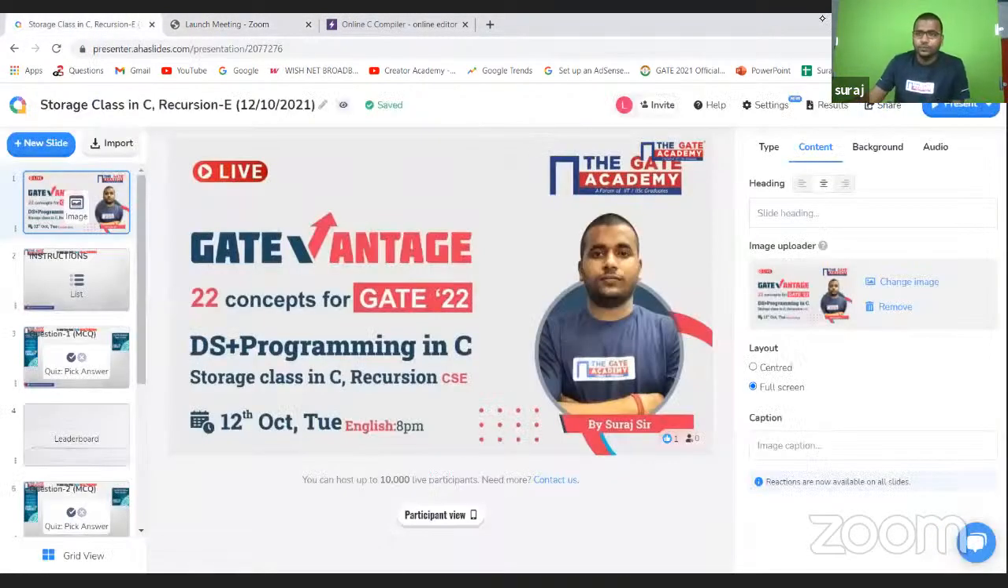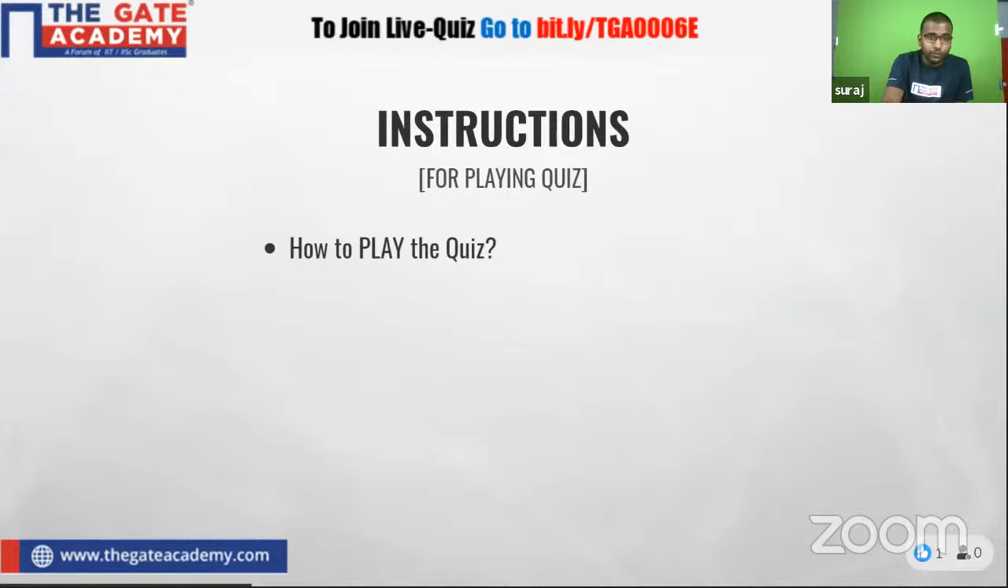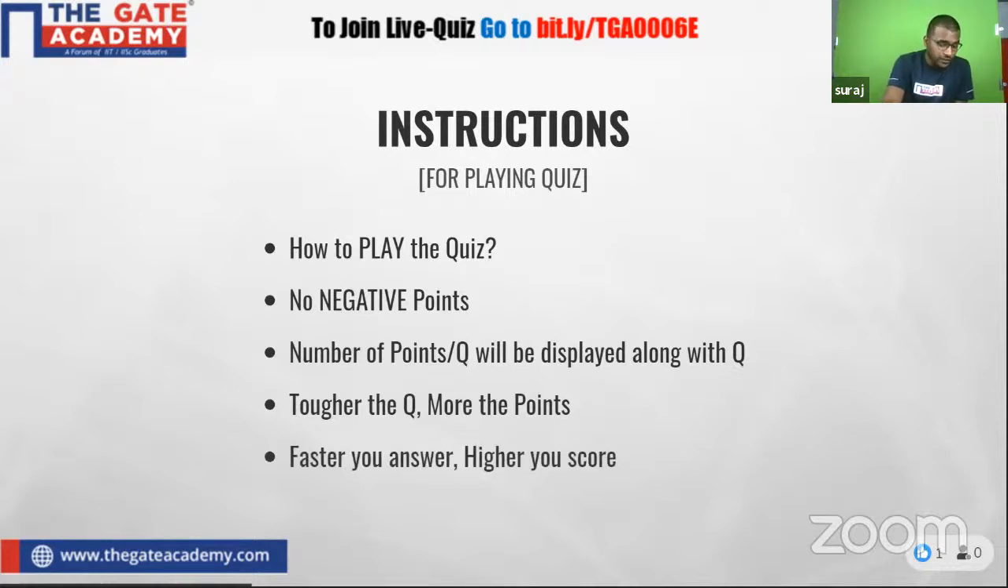See, the quiz is from every topic, means programming in C. Now see, this is the instruction for playing the quiz. No negative marking is there. The number of points for the question will be displayed along with the question. The tougher the question, the more points you are going to get. The faster you answer, the higher you score.